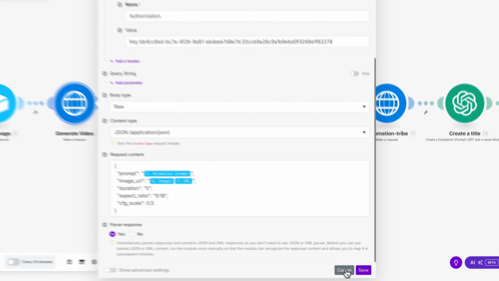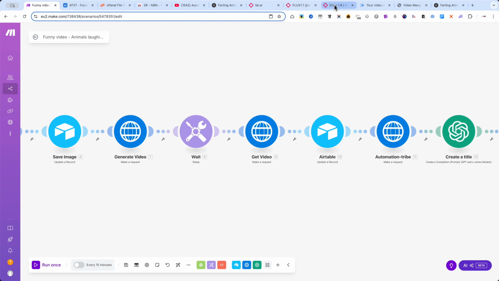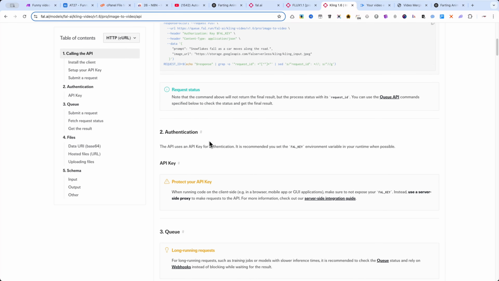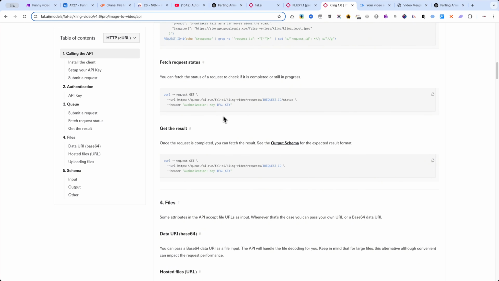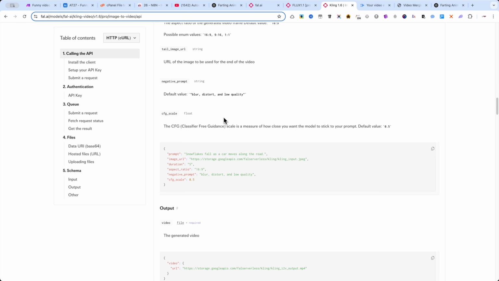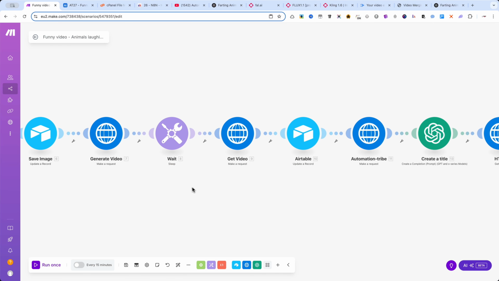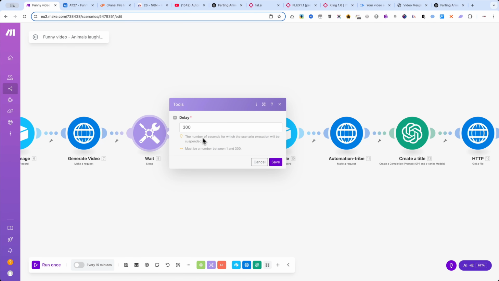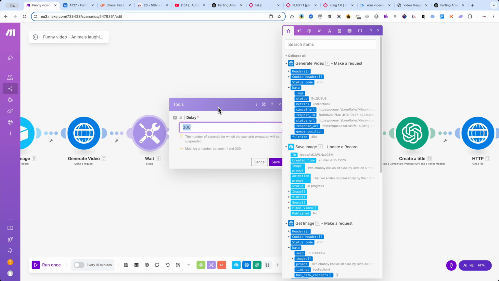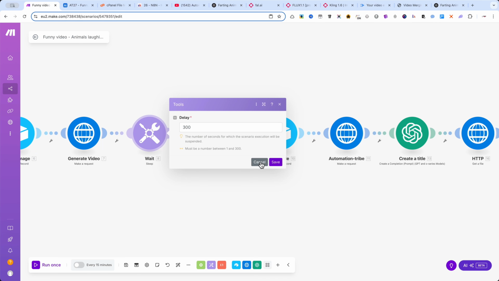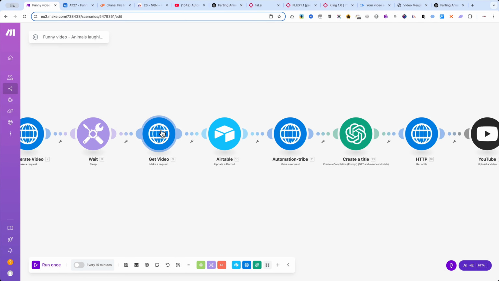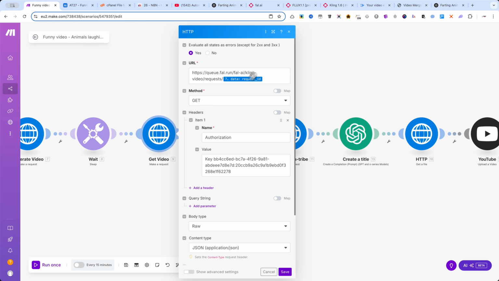If you need help, just visit the Kling video model page on fal.ai and click on API documentation. You'll find everything there. Since the video takes a bit longer to generate, I've added another sleep module, and this time, I set it to 300 seconds to give the video enough time to render. After the wait, we'll use another HTTP module, and this one is called Get Video.